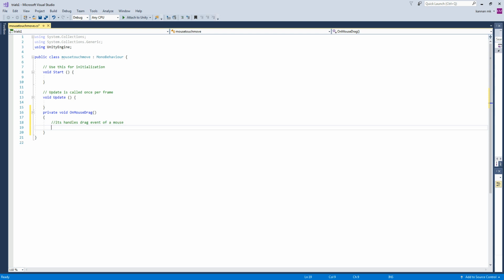So let's create one float variable, maybe called float x, and then we need to get the input from the mouse. So I am using Input.GetAxis. Here we are going to get the x position. So I'm just using Mouse X.